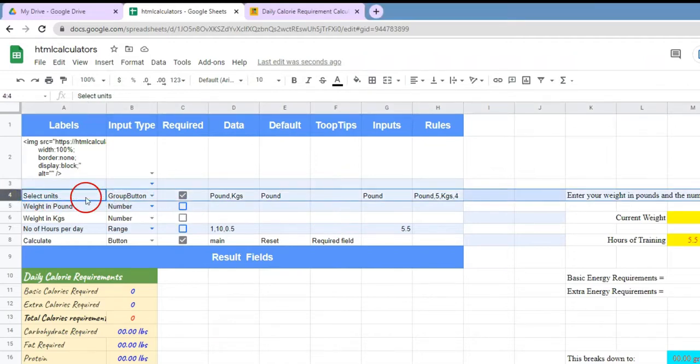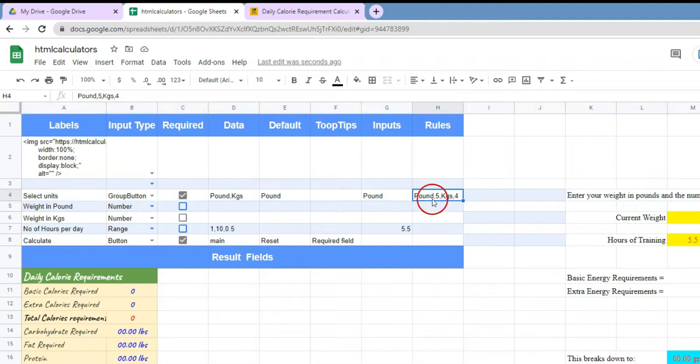Please give attention to the last column titled Rules for this row. The rule set here is pound, 5, kilograms, 4. What it means is that, if the user selects pound as a unit, hide input row number 5.